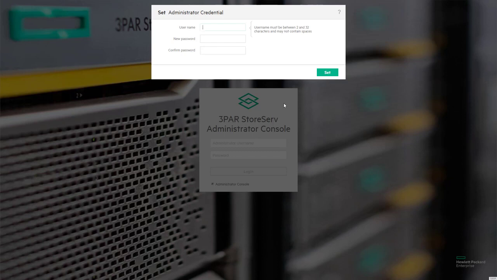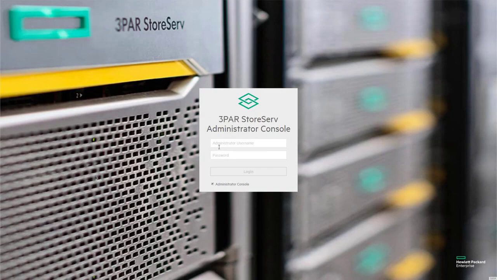of the SSMC. I'm going to use admin as a user ID, and to satisfy the password complexity requirements, which are different from the complexity requirements for the actual arrays, I'm going to use 3 capital P lowercase a-r d-a-t-a exclamation point. And then I'm going to log in to the administrator console.